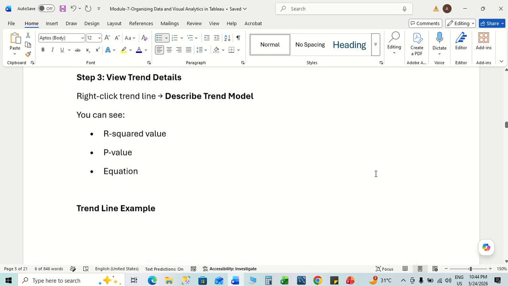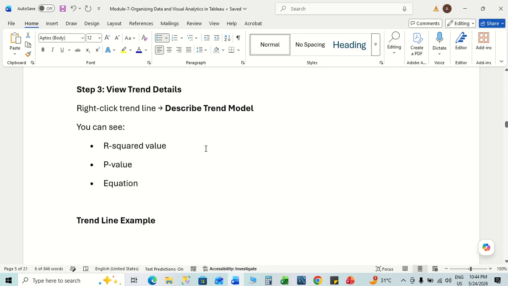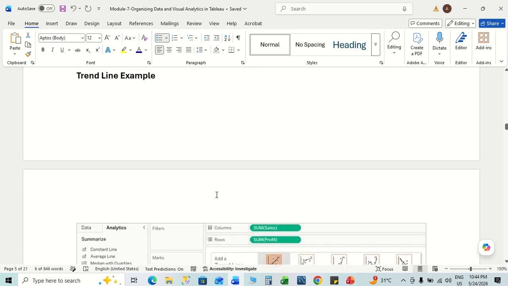And if you want to know the R square value and P value, to view trend line details, right click the trend line and choose describe trend model. So you can understand the R square value, P value and equation.